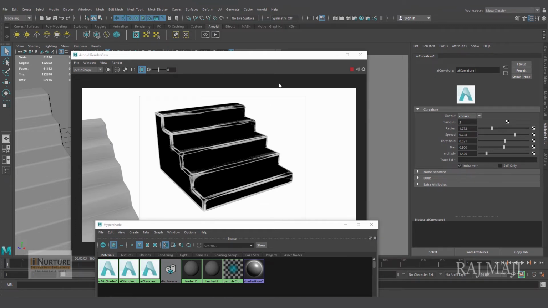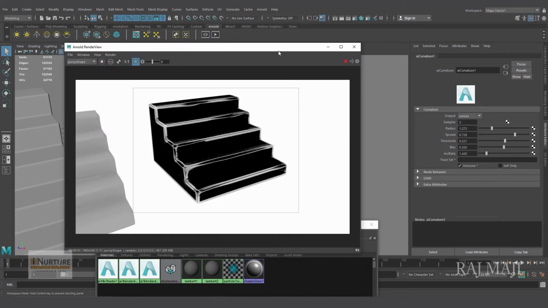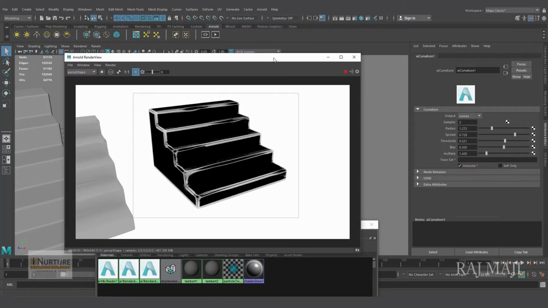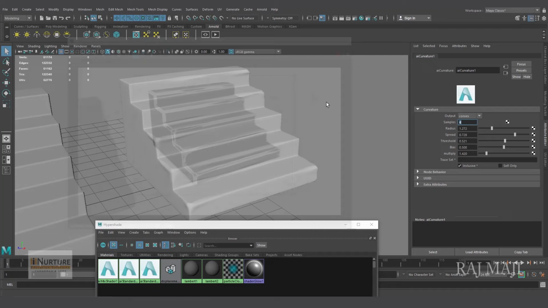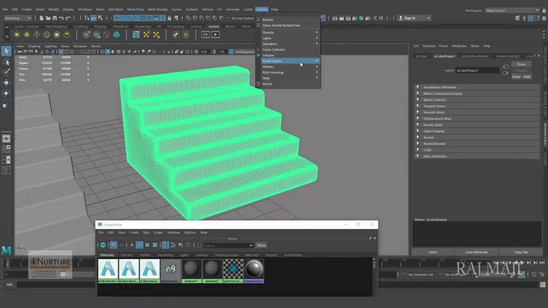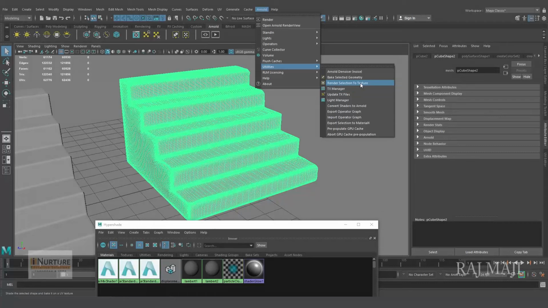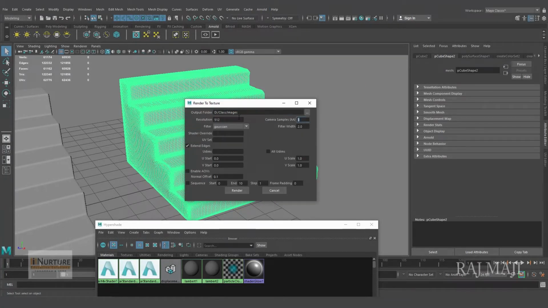You can see I'm getting some noise. I don't know if it's still rendering. No. So just to get rid of that, I'm making the samples 4, and it can be done from the rendering also. So I'm selecting this on all, and under Utility, Render Selection to Texture. Over there I'm making the camera samples 4 and 1024. Alright, now render it.